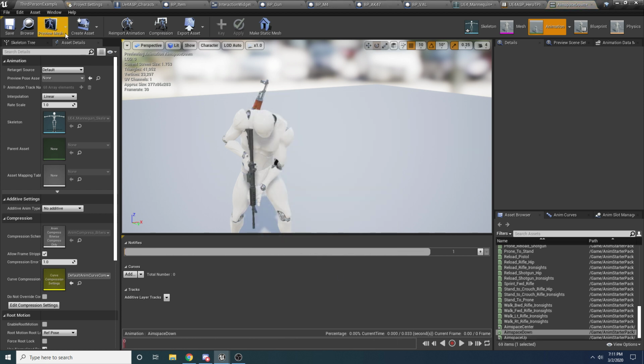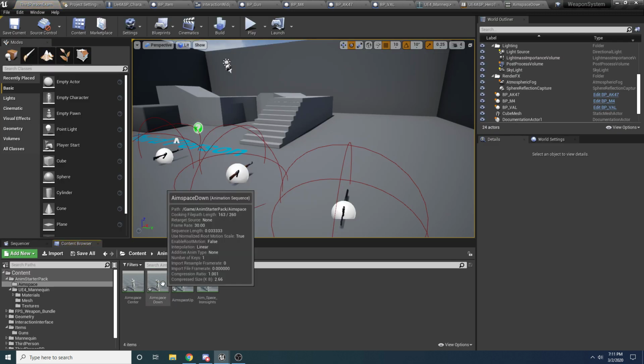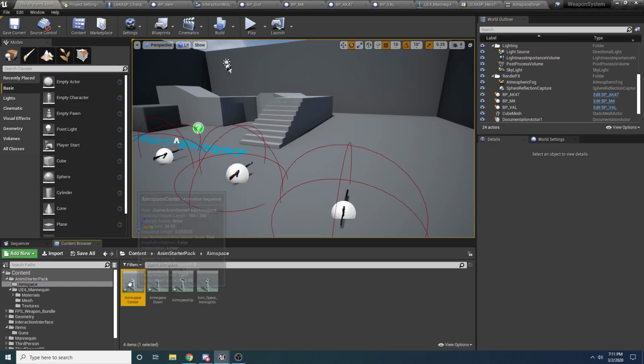And we'll hit OK. So now if we go back, you can see we have aim space down, aim space up, and aim space center. I'm just going to file and save all this. So now we have our 3 different directions that we want him to aim.